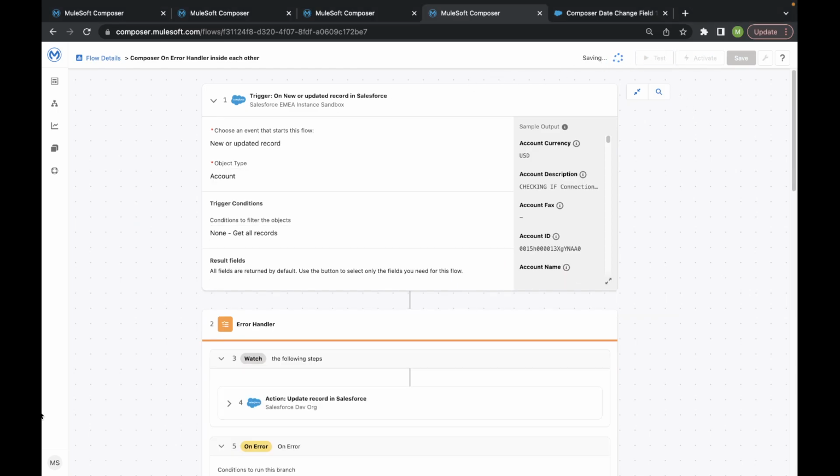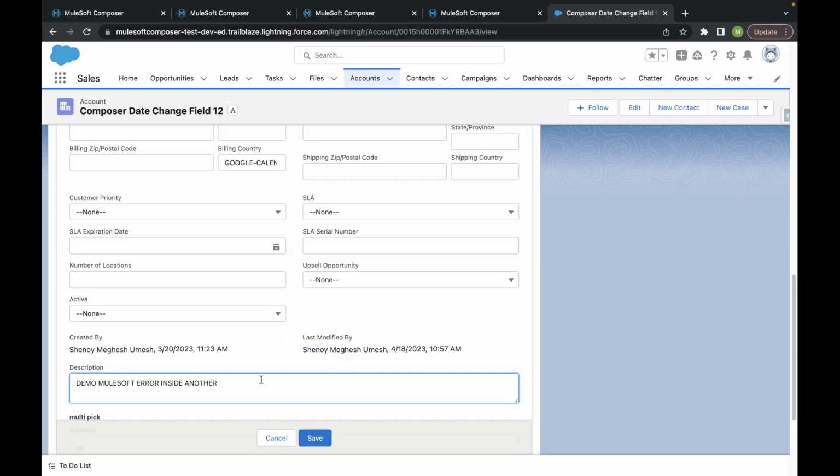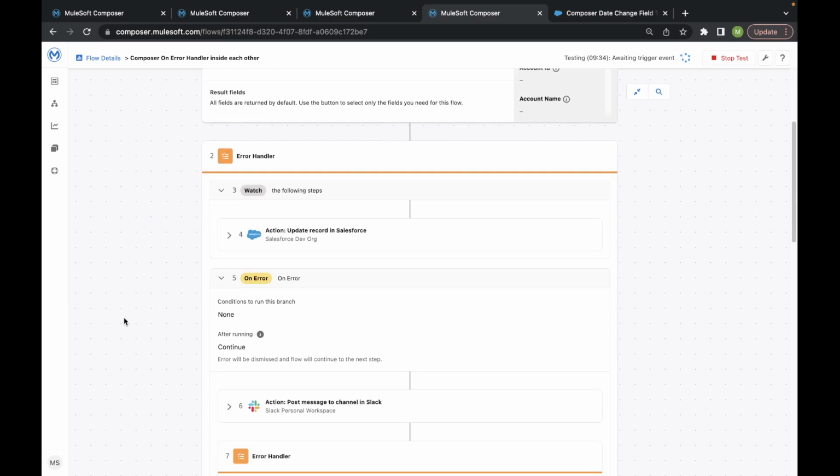Okay, let's wait for our testing phase to start. So we can see that our testing phase has successfully started. Again, what we will do, we will go back and change the description of this account record. Let me click as continue over here. Okay, and let me click on save. Let's wait and watch how this Composer flow would basically work, right?